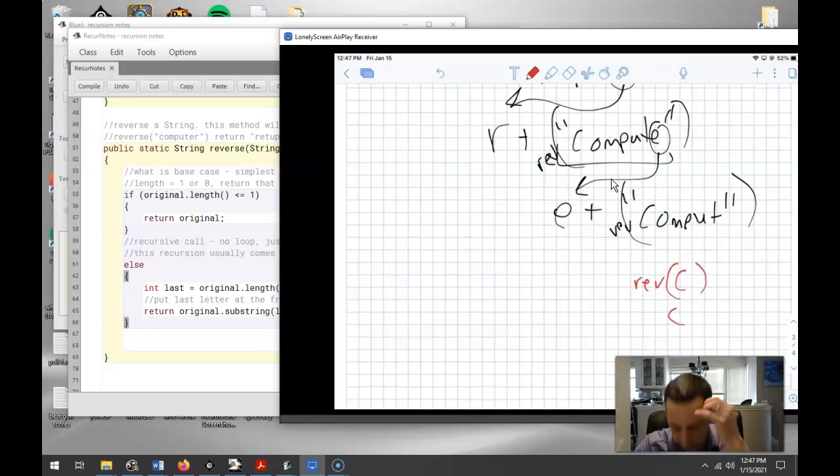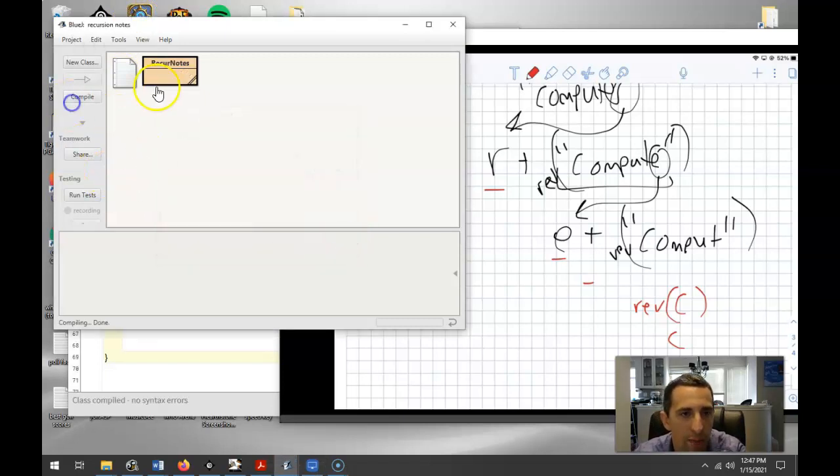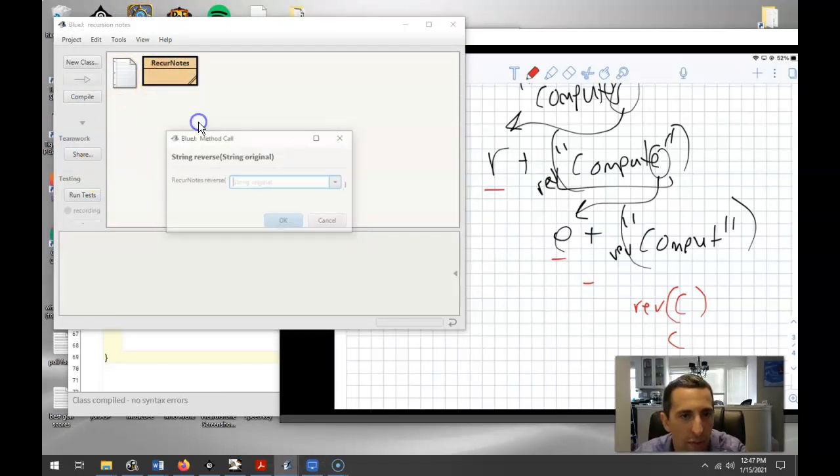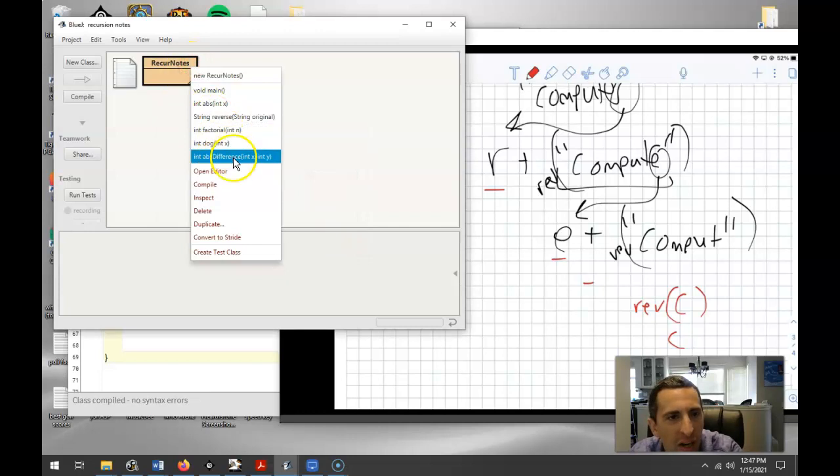And then we kind of work our way back up the chain, and it should be like R plus E plus T plus U and so on, and then we do this. Okay, let's test that and see if it works. Okay, so I'll test the reverse computer. Oh, it worked. Beautiful.